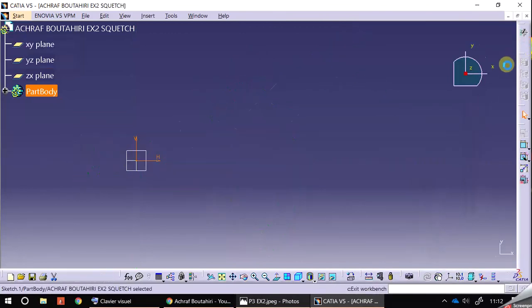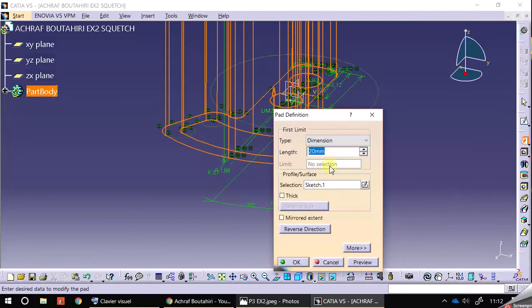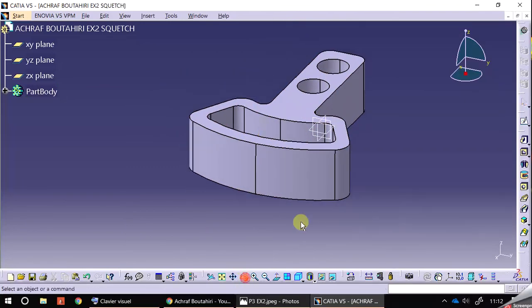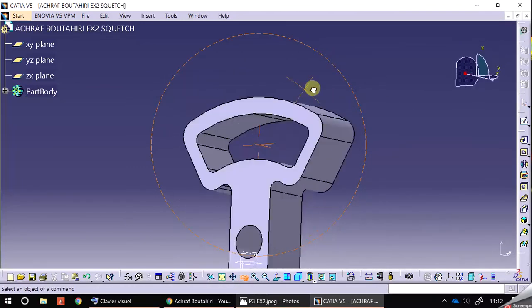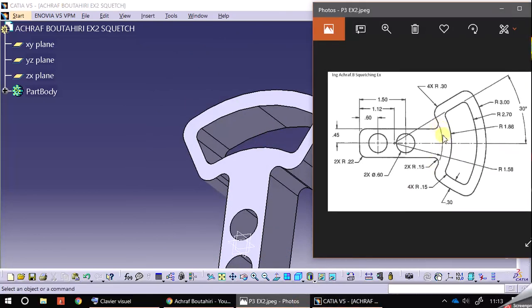We can go to part design to use it. Okay, so this is our element here. We can use some other modification to create this format here.